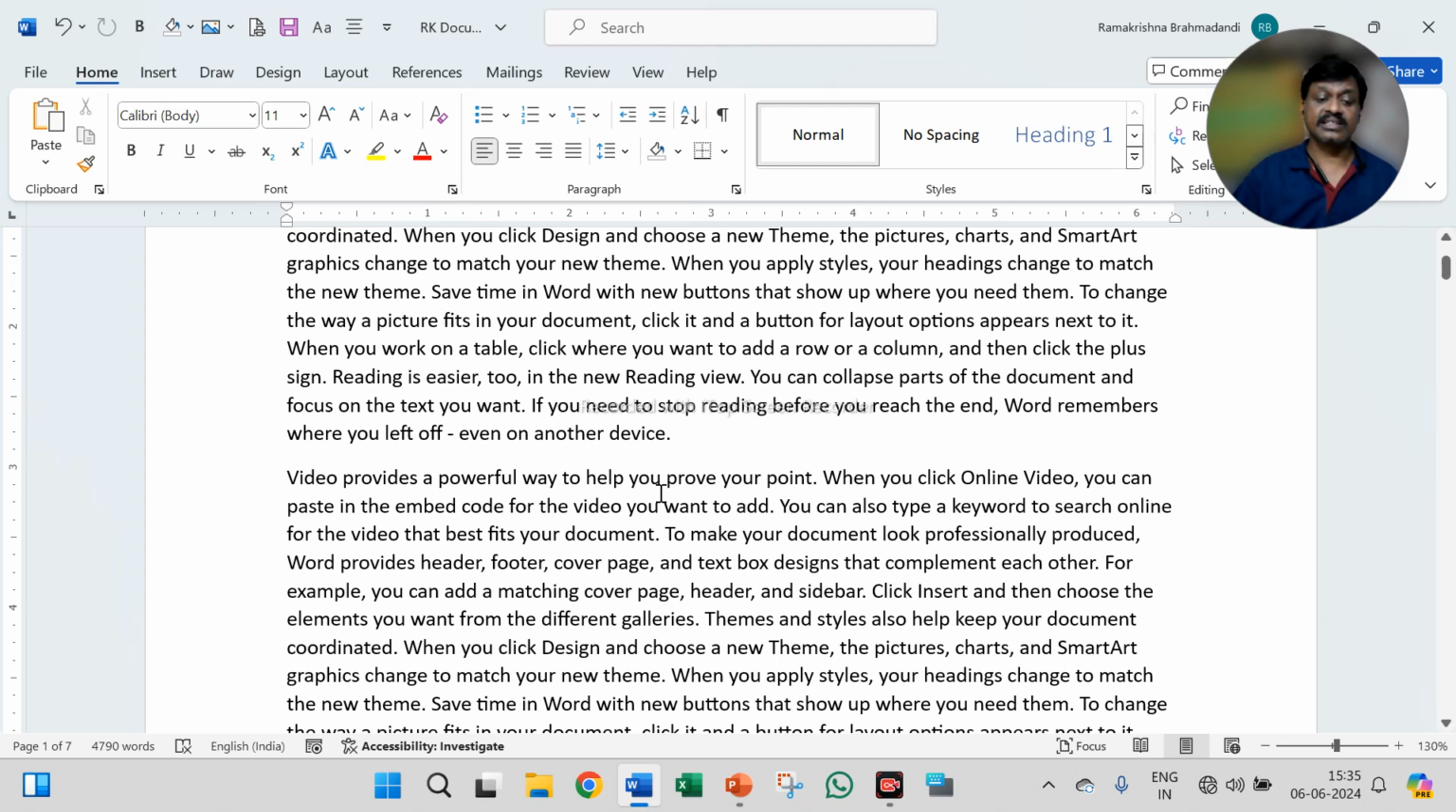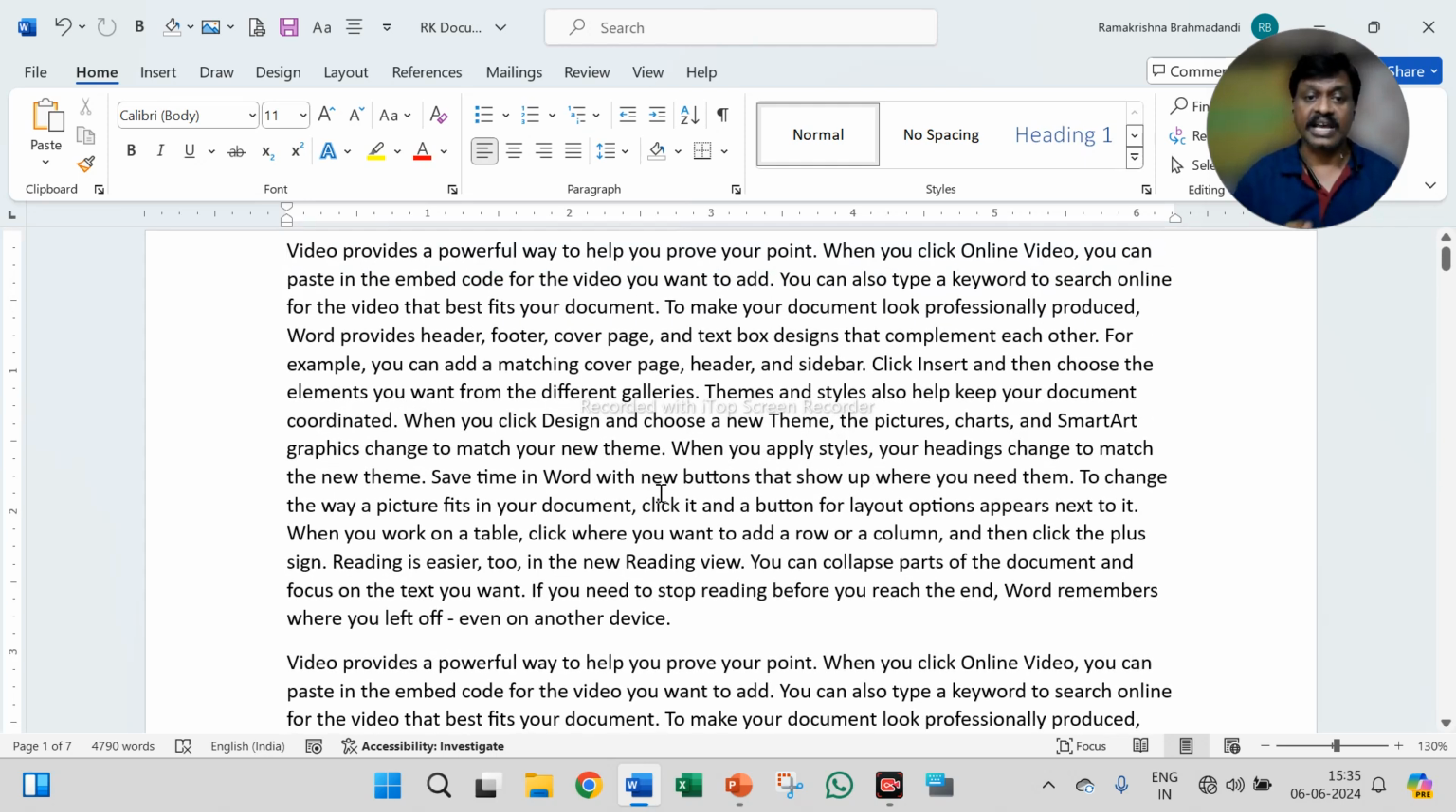That's all. These are the keyboard shortcuts for navigating and making selections using both the mouse and the keyboard. I hope you learned something new. Thank you so much.